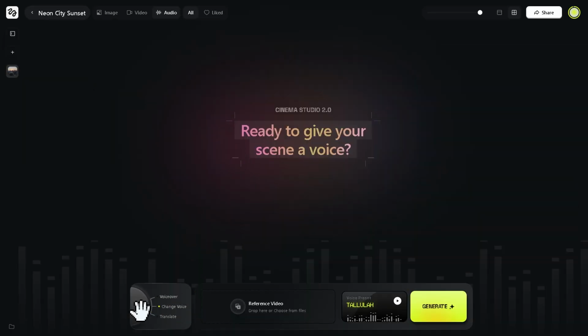Matter of fact, there is a small dial where you want to choose the feature that you wanted. But of course, we are just going to choose the change of voice. And from here, all I have to do is click the reference video. You can drop it here or choose from your computer. I am choosing this specific file, and it may take a little while.